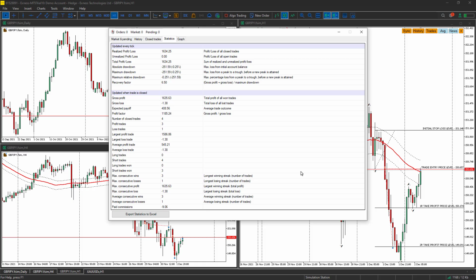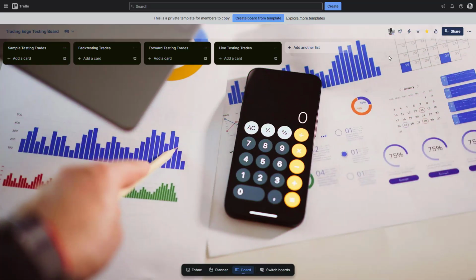And so, during the testing phase, I need you to properly document each and every trade you take so that I can properly evaluate your understanding of the strategy and also verify that you're executing trades correctly. As you can see on the screen, I titled the Trello board which we'll be using to journal our trades, the Trading Edge Testing Board.